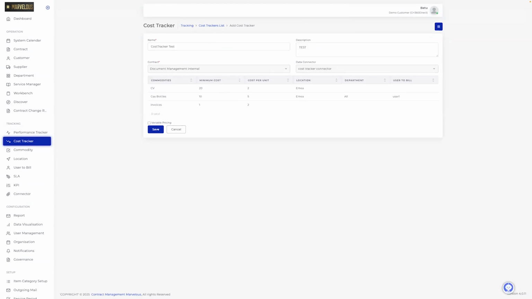Okay. And then what I can do is give these commodities a minimum cost or a cost per unit. I can describe whether they are being used across a location or a department, as you can see right here. And I can create a user, which I'm going to build. So let's say you've got a contract for HR services and it's used throughout the group. But what I can do here is create a committed HR service.